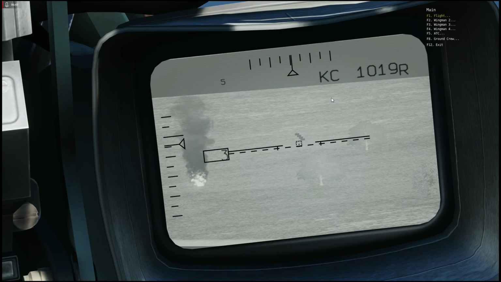That is normal. What you see here is KC. That means that the Shkval is ground stabilized. That means it will always try to be looking at this point all the time. It does not mean that it has locked a target. So it is very important to note that.